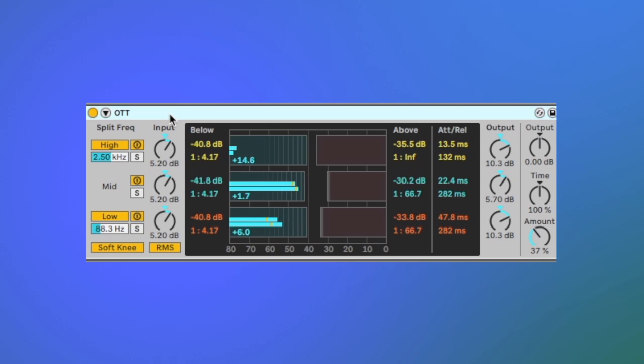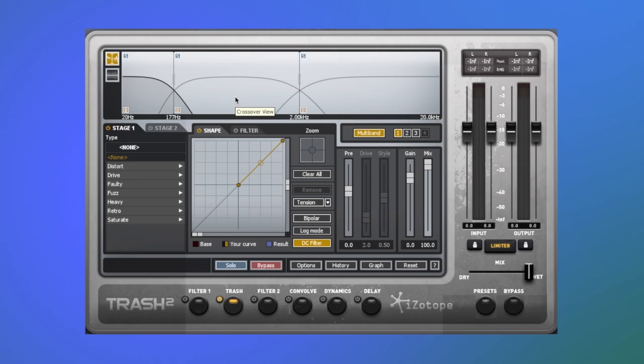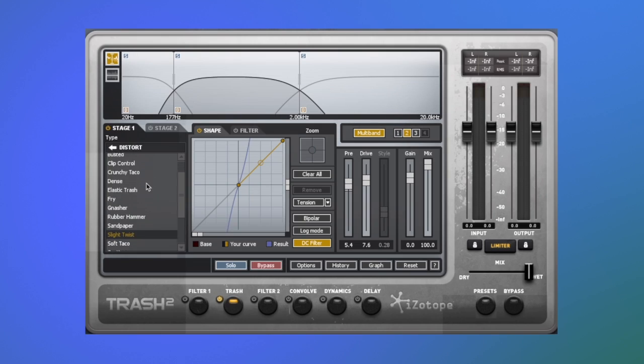Then we're going to squash the sound by adding some multiband compression. To make the sound aggressive, we're going to add some distortion. So I'm using Trash 2, which is a nice multiband distortion plugin. I'm using it on Slight Twist because I thought that one sounded the best. But go through every other distortion setting and find which one you like the best.